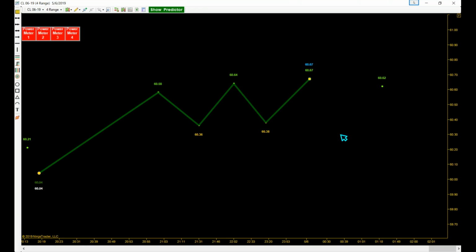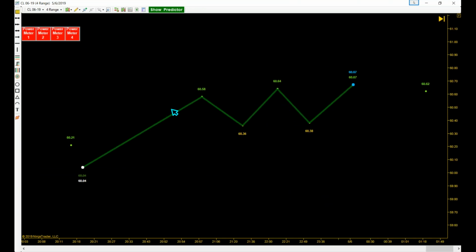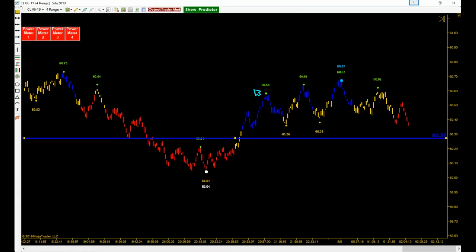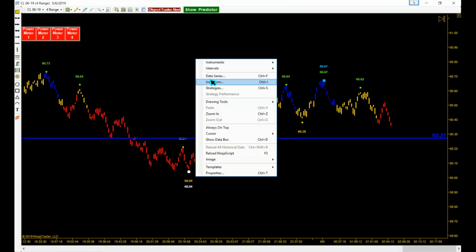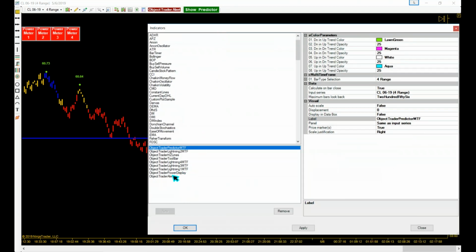Okay, but let me go over real quick and just show you what the alert indicator will be like. Let me just bring over a plain chart with color bars, okay, because I've got the alert indicator on this. All right, now the alert indicator is basically just a simple NinjaTrader indicator, and it's going to be in your list of indicators down here.